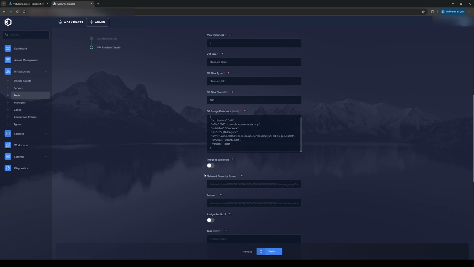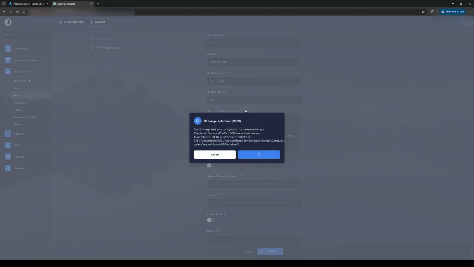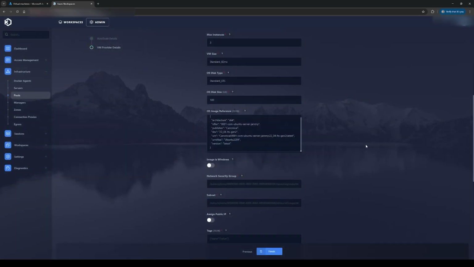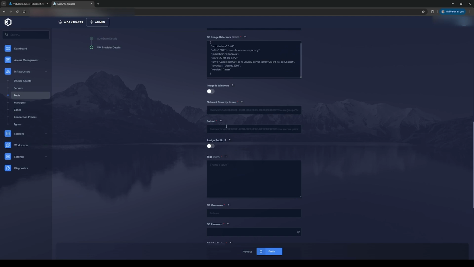If it's a Windows image, you need to make sure you tick the image is Windows option. If you're using your own images that you've generated within Azure, it's a very similar process just to get the blob. If you read here, you can see you can also provide it in this format. So if it's your own custom image, you can provide the full path through the subscription to your image name to use it that way instead. For the network security groups and the subnets, again, these need to be the full path name of those objects.